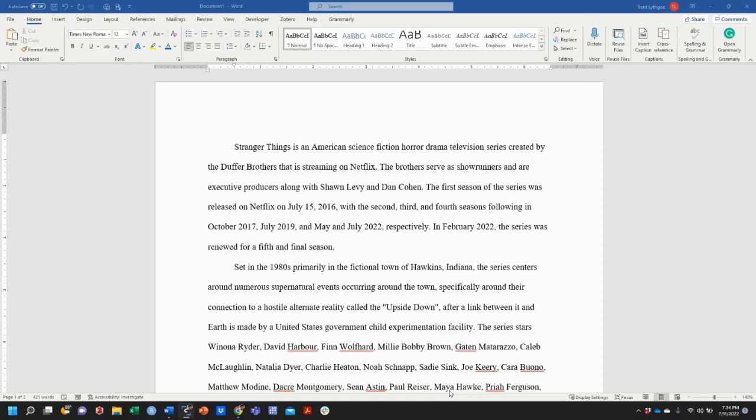Today's grad hack is captions and cross references. It's an MS Word hack that's going to make labeling your figures and tables much easier. Let me show you how it works.